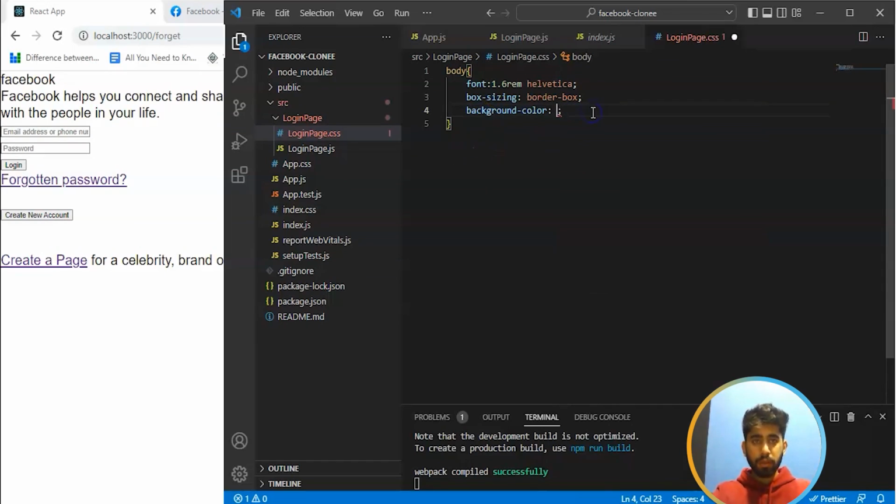So give it a number, F0, F2, and F. Yes, it's a blue-white tone. So now we're going to keep that one.